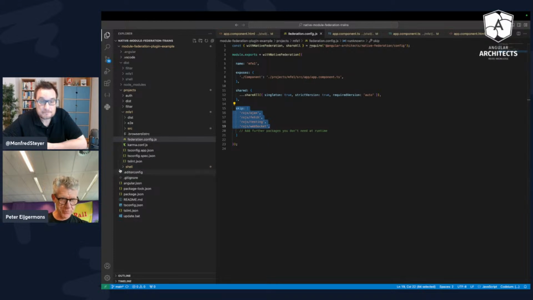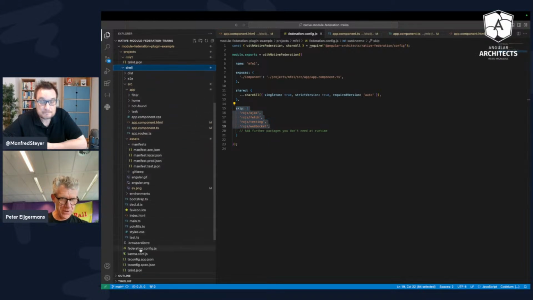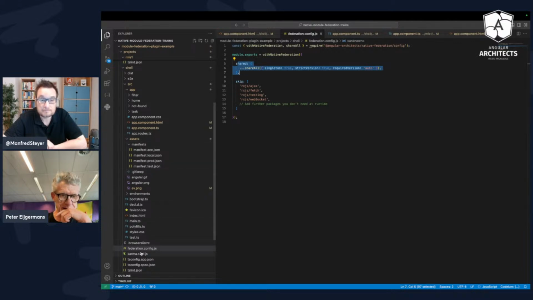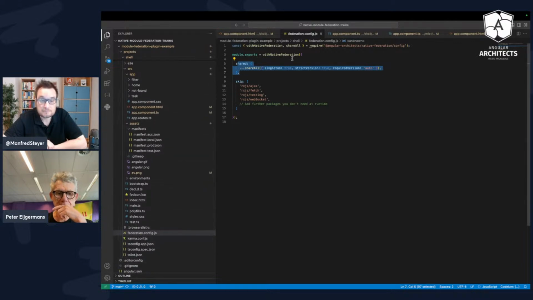And at the shell application, I have this same file. I expose nothing, of course. It only receives the information of the micro frontend via the manifest file, the URL. But it also shares the same libraries, share all, and also shares the same package.json. Where is it? Okay, I showed you already. These are the packages I don't need at runtime. That is one.